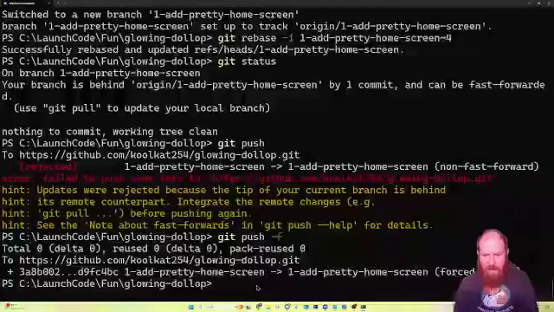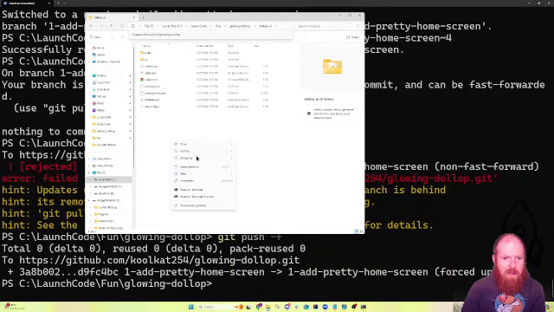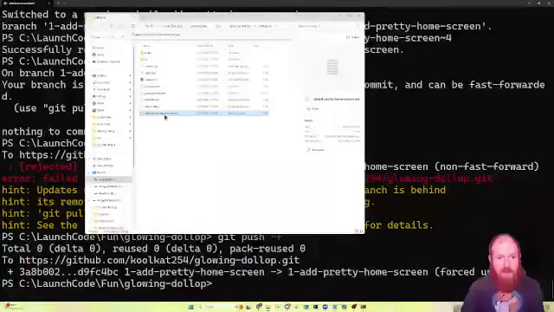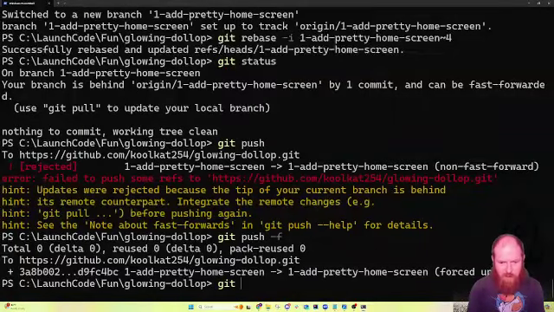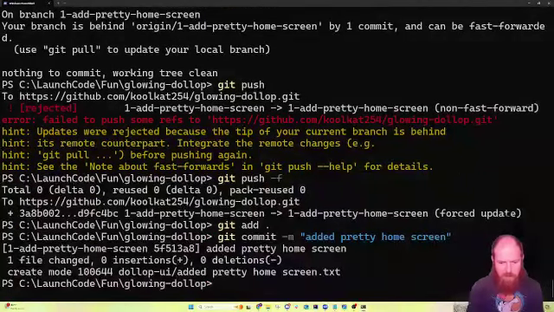Actually, because this says add pretty home screen, I'm going to go into my UI and I'm going to make a file. I'm just making fun of this. Added pretty home screen. So I just added my text file. You would actually do some code there. I'm going to go back here. I'm going to do a git add. I'm going to do a git commit, added pretty home screen. I'm going to do a git push.